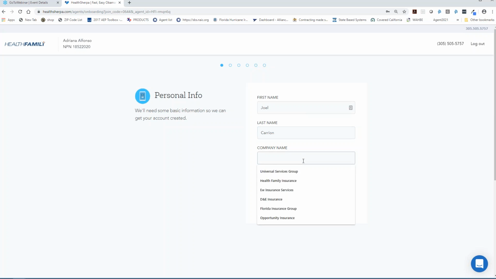If you have a company, meaning you have an agency or a corporation, you can put that as the company name. You will still be linked to HFI, so you can do that as well.